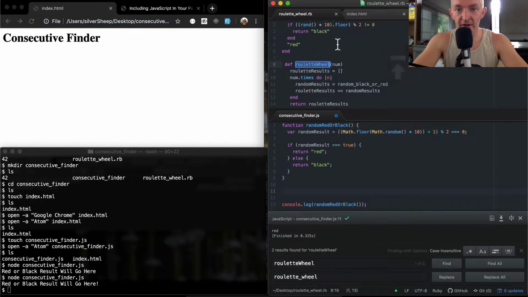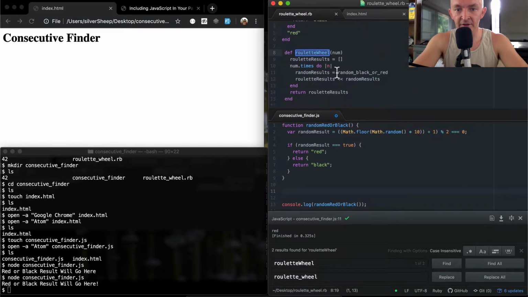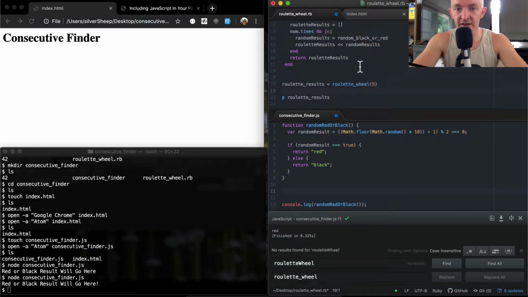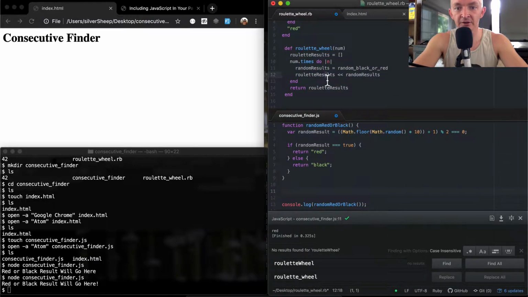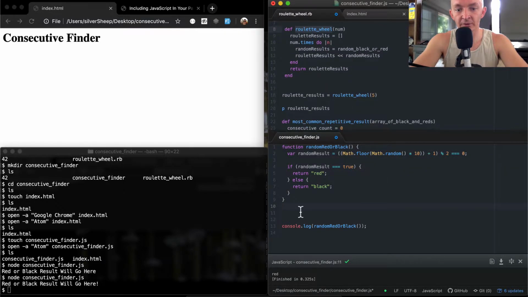So you can see I set the function here and then we're calling it here, and that's creating this thing. So I'm going to just change those both to roulette wheel and make it snake case the way it's supposed to be, because in Ruby you use snake case, and in JavaScript you use what's called camel case, where you just lowercase the first word and then uppercase all consecutive words after that. Okay, so now what we've got is we can generate a random number.